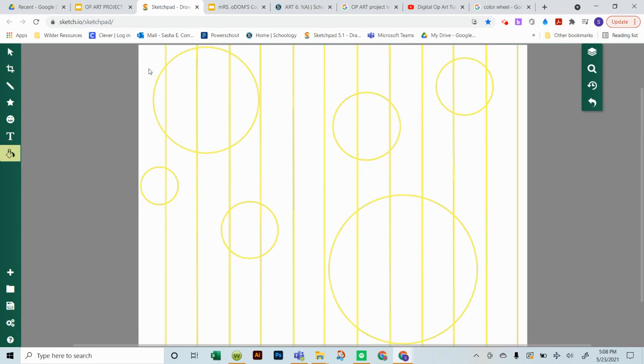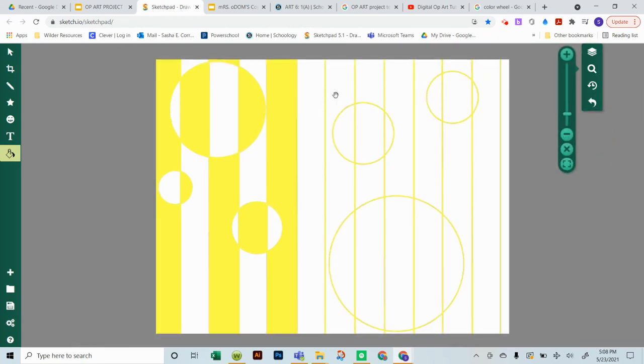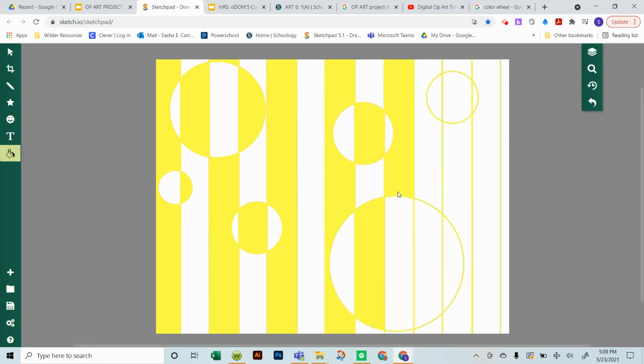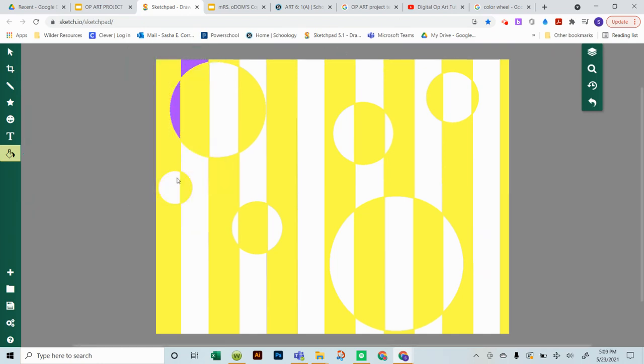Then now I'm ready to alternate my colors. Okay, I've done my yellow. Now to my complementary. Make it slightly darker. There we go.